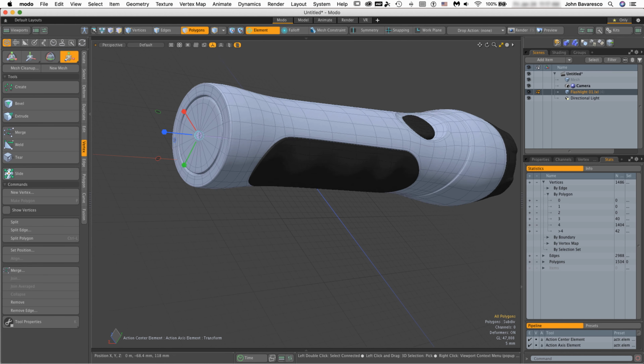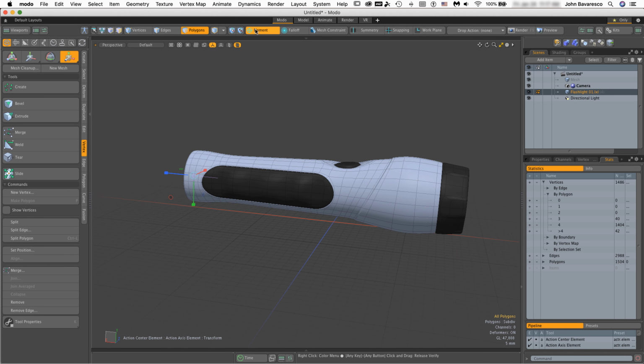So you can see that the action centers are quite powerful, and they are very, very controllable if you set anything other than automatic. We'll experiment with others as we go forward with the lessons, but probably the two action centers that you'll use the most are selection and, of course, the element.